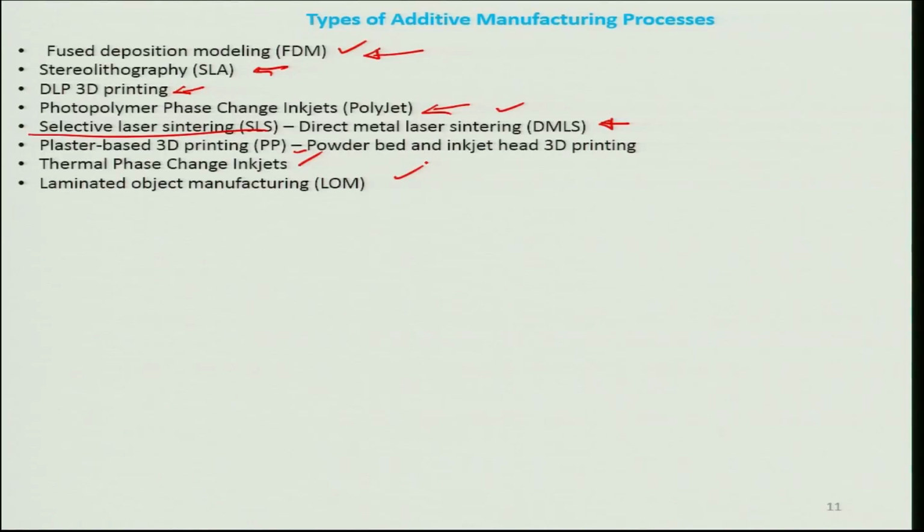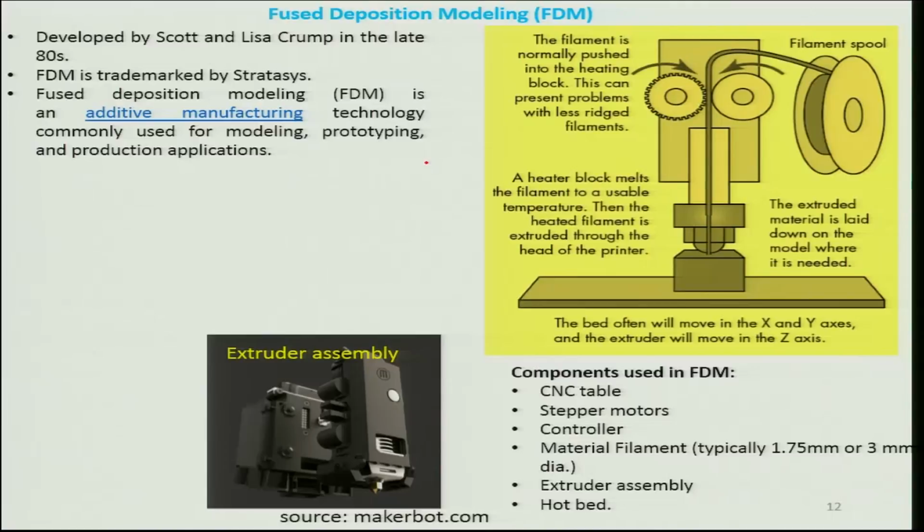So we are going to look into a few processes here which will give you some basic idea about these additive manufacturing processes. Let us first understand fused deposition modeling. This process was developed in the 80s by Scott and Lisa Crump, and it is trademarked by a company called Stratasys, which provides this technology.